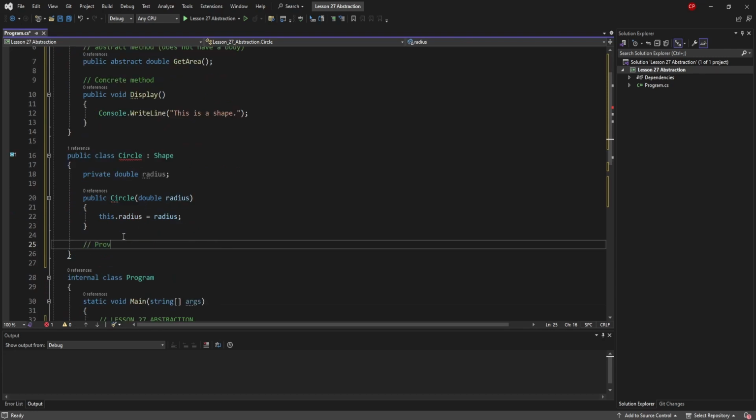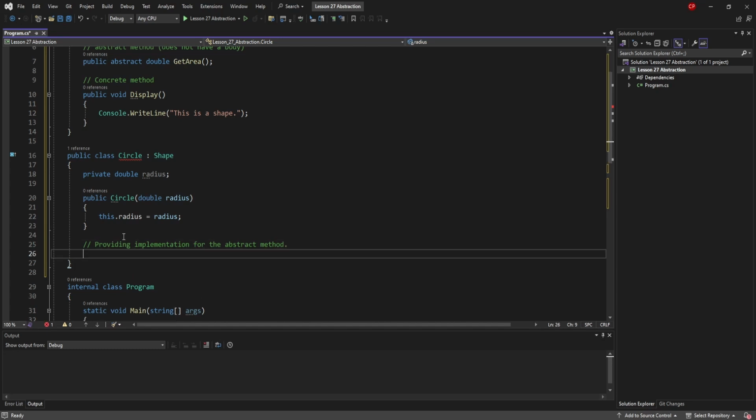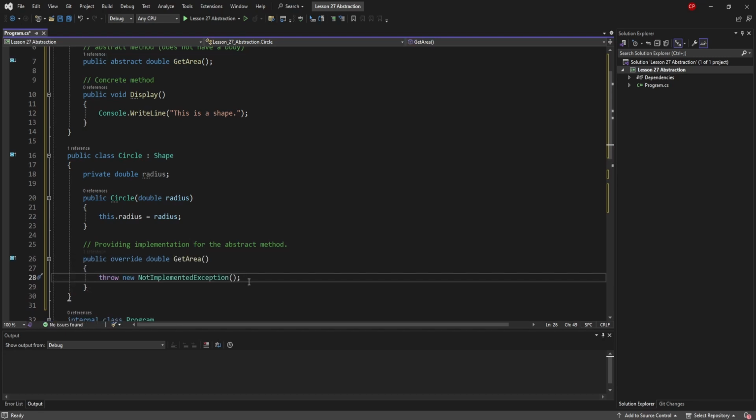So now we're providing implementation for the abstract method, I should say, right? And we're going to say public override double get area. And then we're going to return. Here we go. This is how we're doing radius. Now we're going to call the math.py library. And we're going to say times radius.